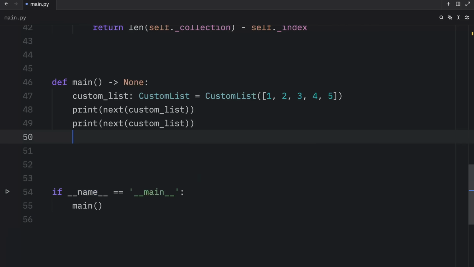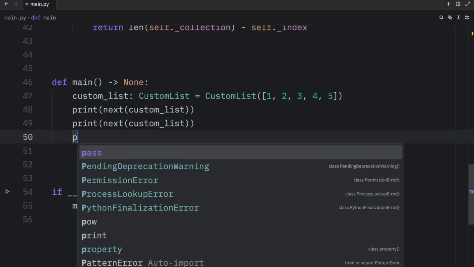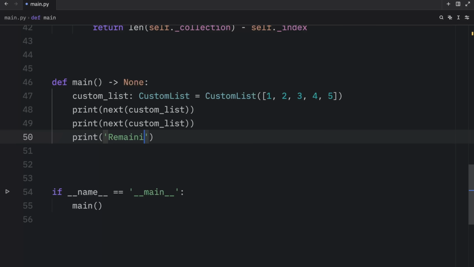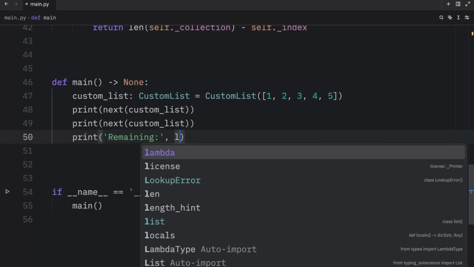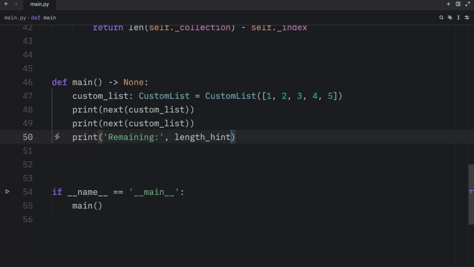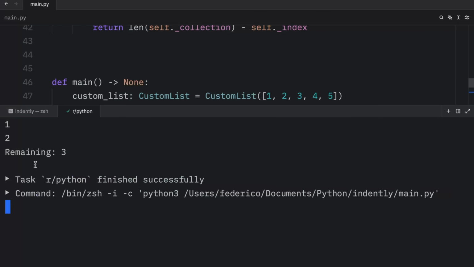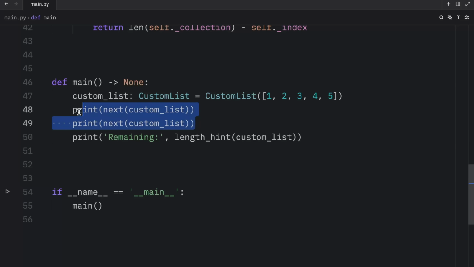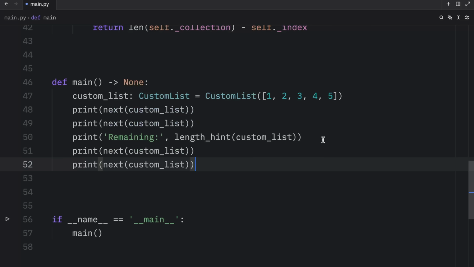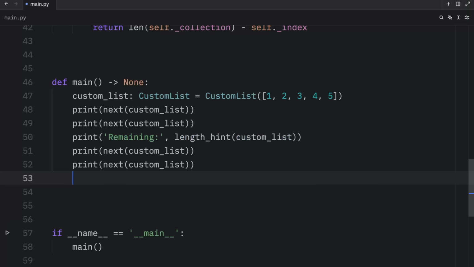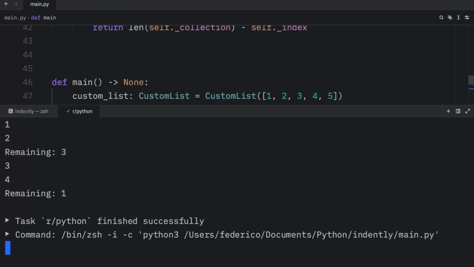And to see how it works, we can continue with this. We can type in print next custom list, and then we can print remaining and pass in length_hint, which is the function we imported, followed by the object, which is our custom list. Now, when we run this, we should have 3 remaining because we used 2, which means we have 3 more elements that we can call next on. Then we can call it maybe 2 more times and use it once again right after that. And what we should end up with is that we have 1 more element remaining.